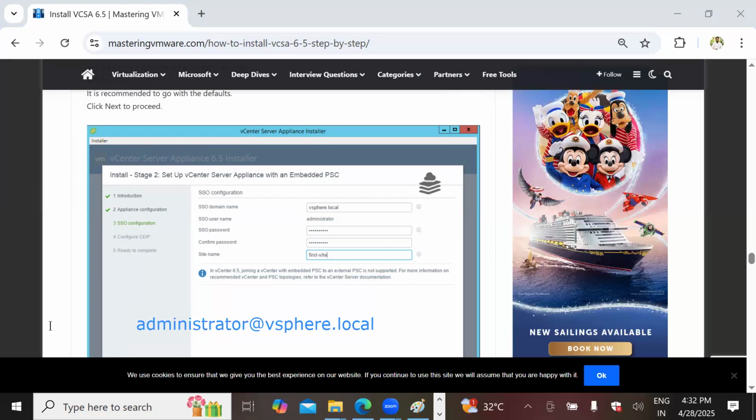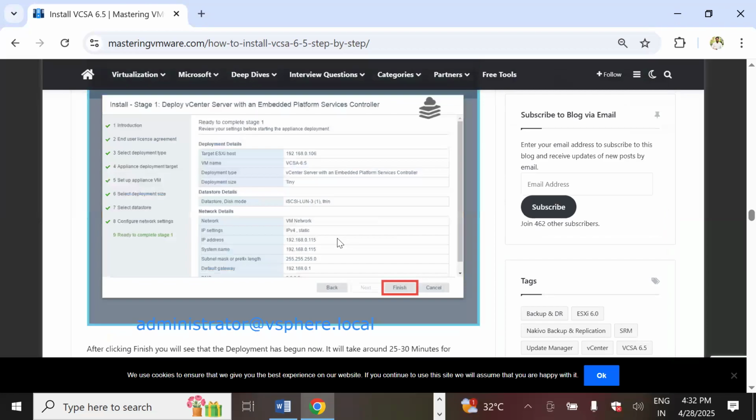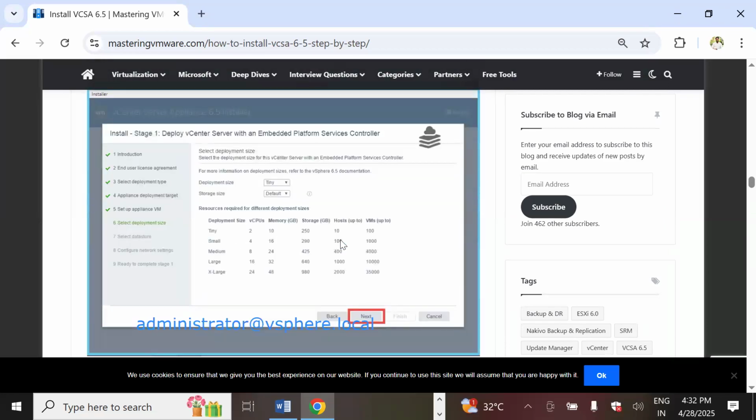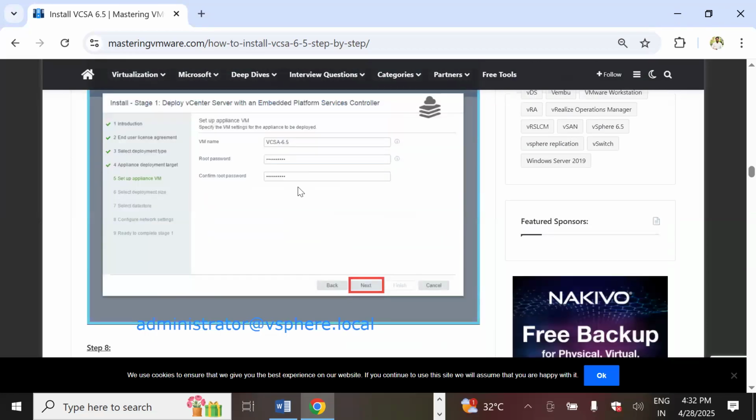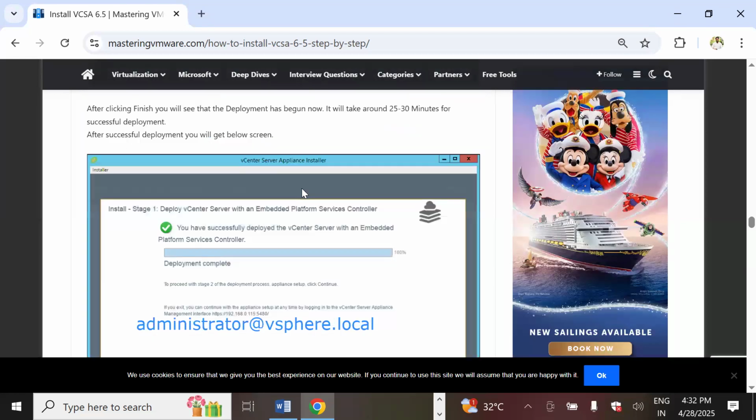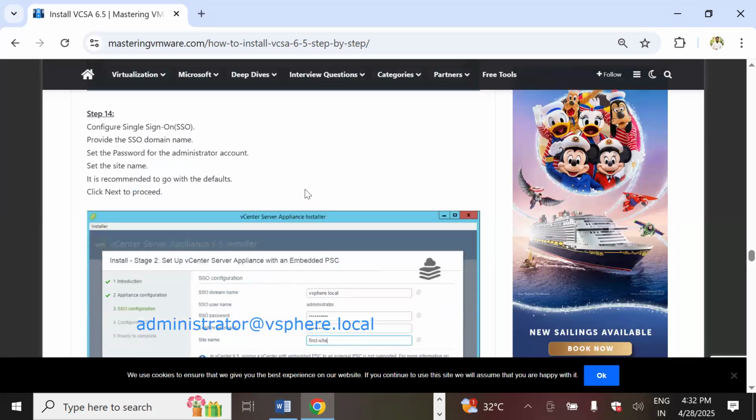It's very simple. SSO domain means single sign-on, that is vsphere.local. Username is administrator. The password we will configure the same way we configured earlier. The same password you configured before, you will configure here also.